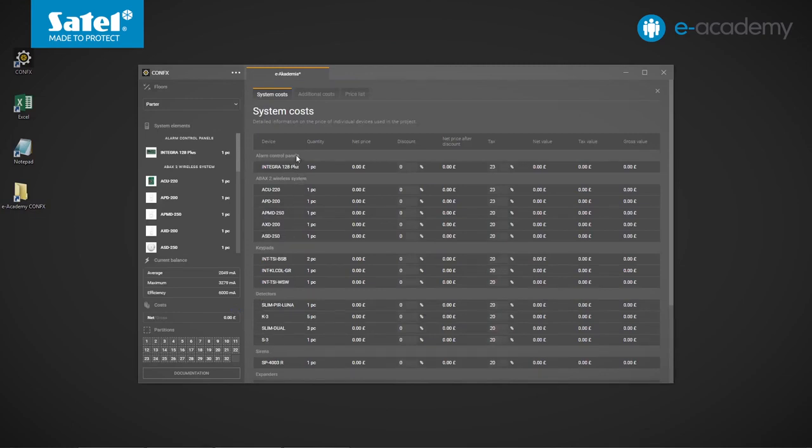The first column shows their names. Next to it are the quantities of individual items. Next is the column showing the net prices. By default, CONFX displays no prices. In a moment, we'll show you how to add product prices to the program.